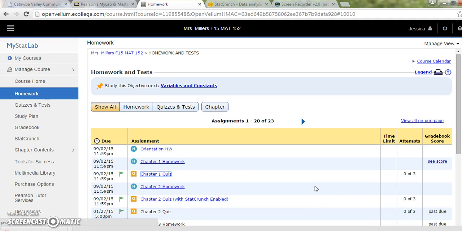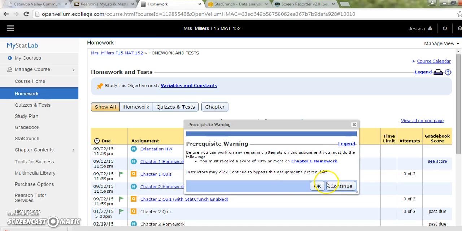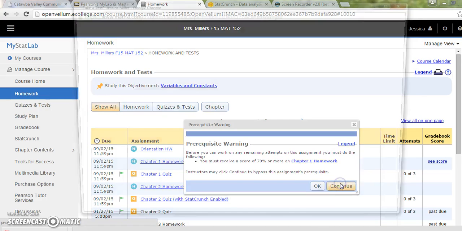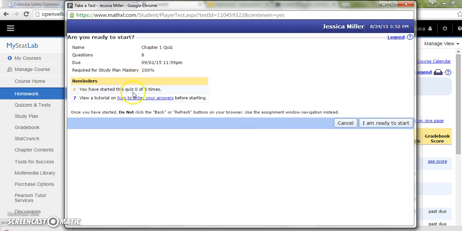And your quiz will look very similar to your homework to start, but there's some key differences. In your homework, you can continue to work problem after problem after problem an unlimited number of times. When you do the quiz will remind you, hey, you are only getting 3 times to take it. I think I clicked the wrong place a minute ago, but when I click continue, it takes me in and it says you have started the quiz 0 of 3 times. When you click you're ready to start, that starts your first attempt.